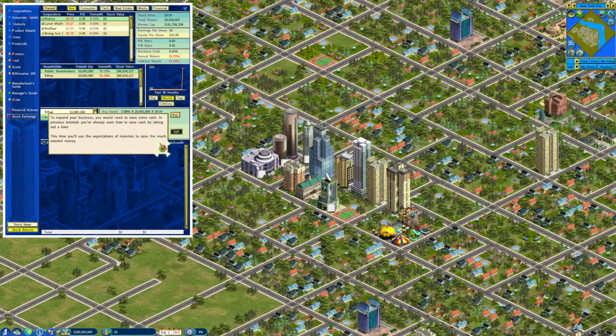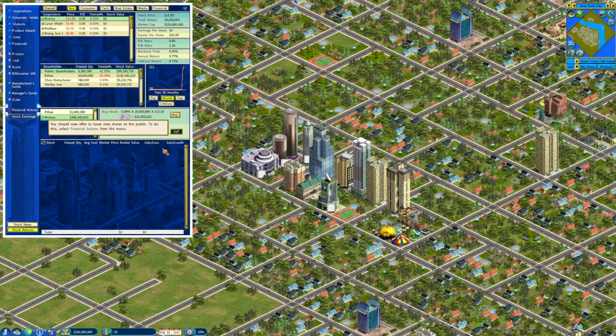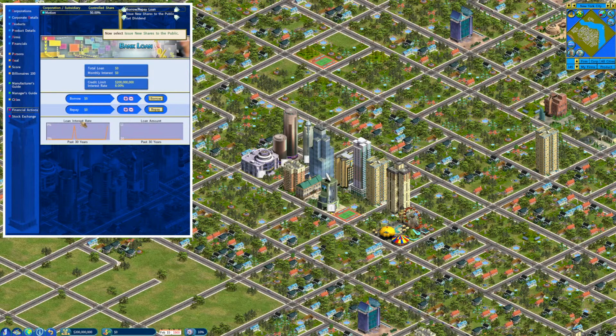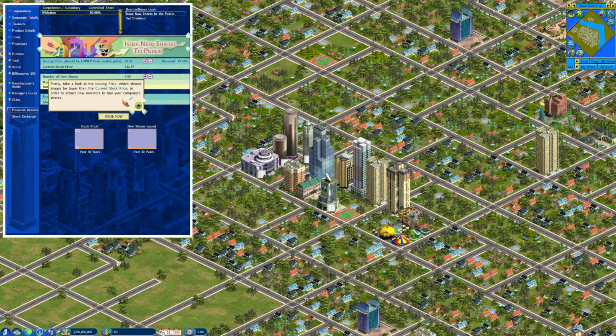In previous tutorials you've already seen how to raise cash by taking out a loan. This time you'll use the expectations of investors to raise the much needed money. You should now offer to issue new shares to the public. To do this, now select Issue New Shares to the public. Firstly, take a look at the issuing price, which should always be lower than the current stock price, in order to attract new investors to buy your company's shares.